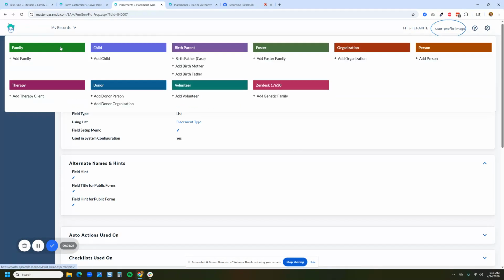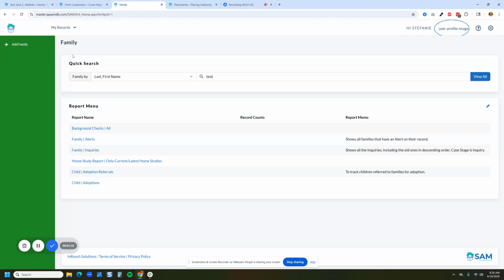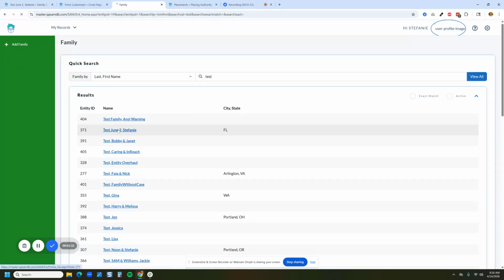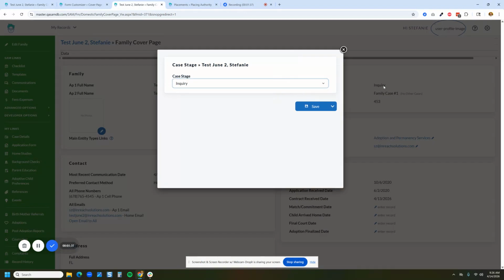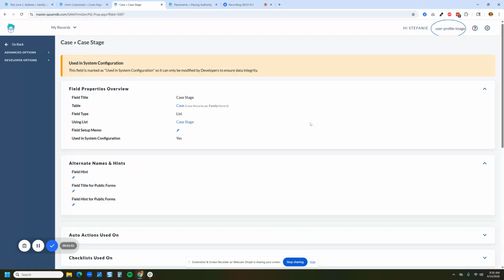I might also go from a record itself. So I will go and access a record. A couple of things I could do from here. I can click on the value and view field properties.